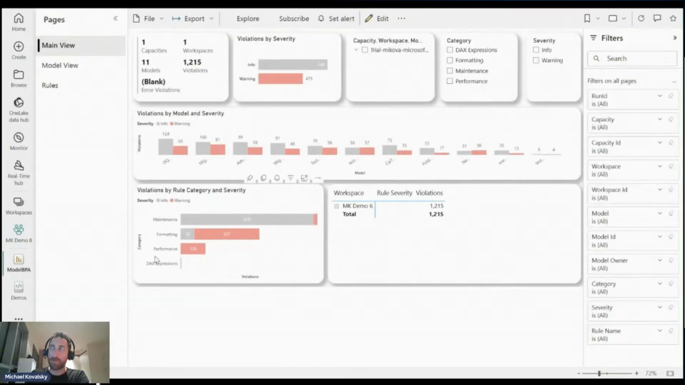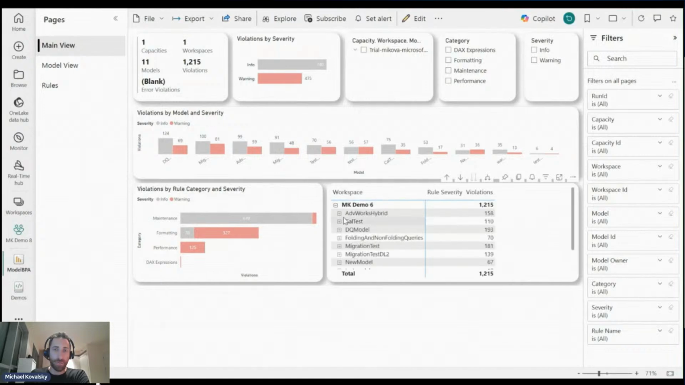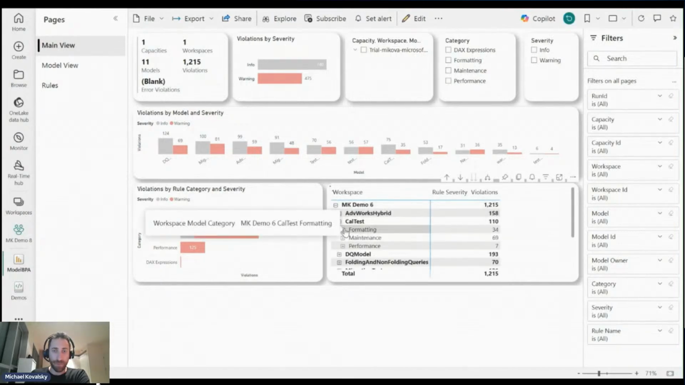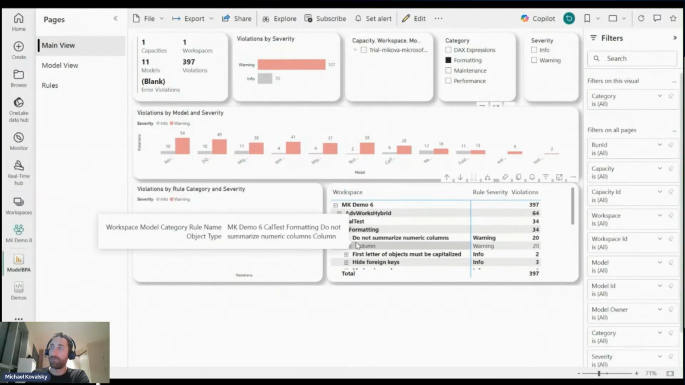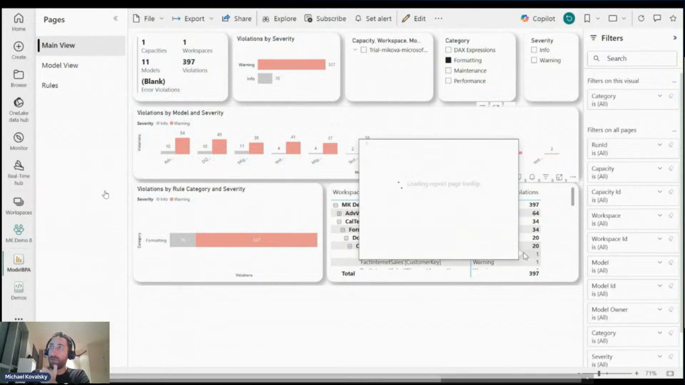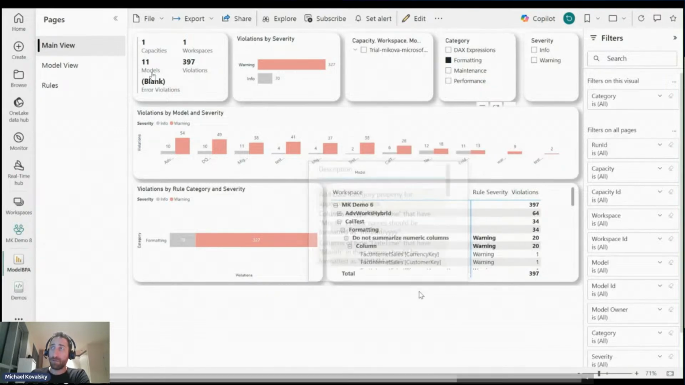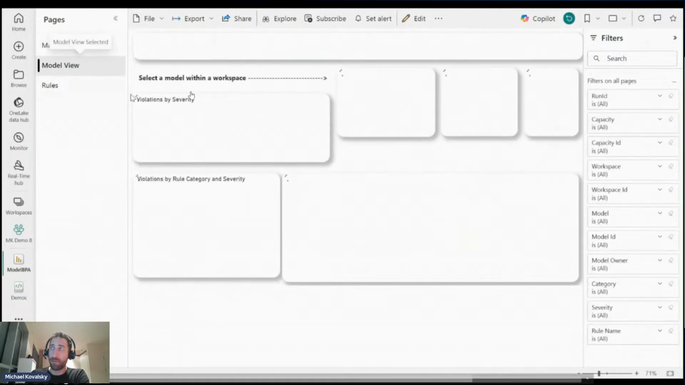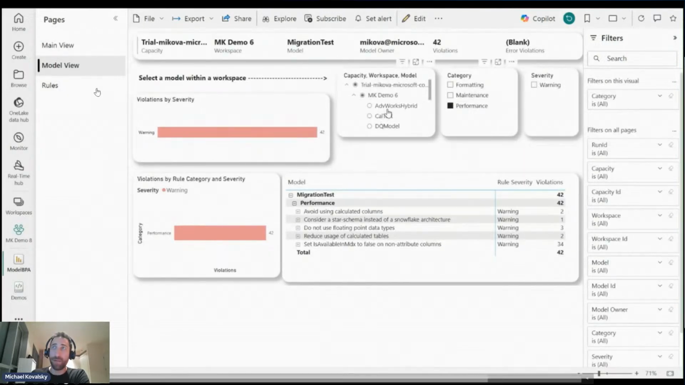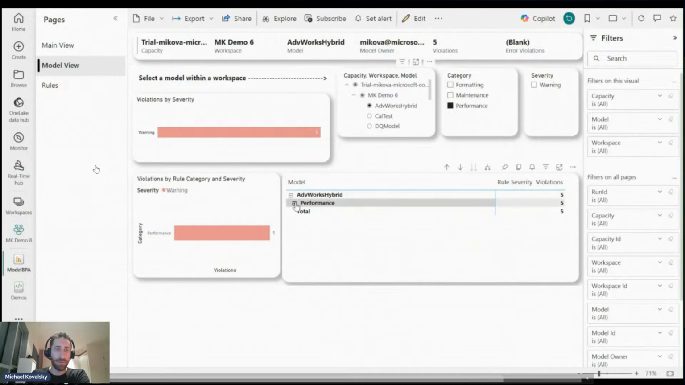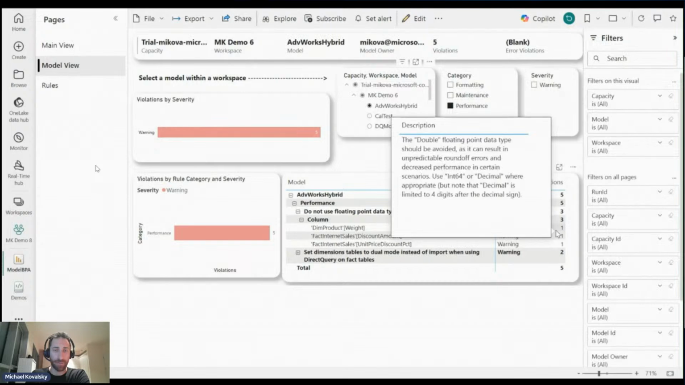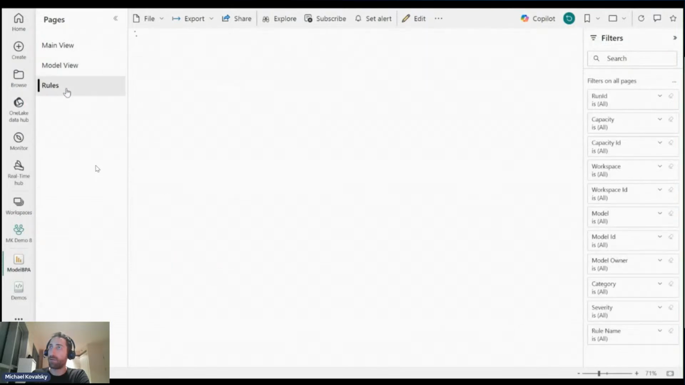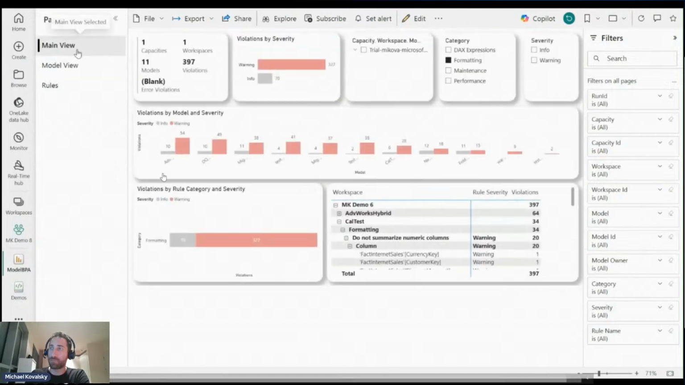We can open up the report, and here we see a report that gives us insight into all the violations across all the semantic models in that run. So in fact, in the whole history, if you want to. So here we can see we've scanned one workspace, which has 11 models and all sorts of violations. This main page gives us more of a high-level view, and the model view looks into one particular model, so you can see the specific violations for a particular semantic model. And also, we can see what all the rules are.